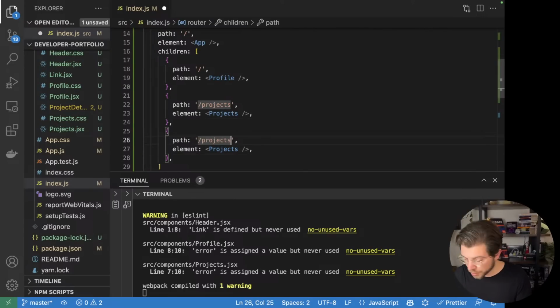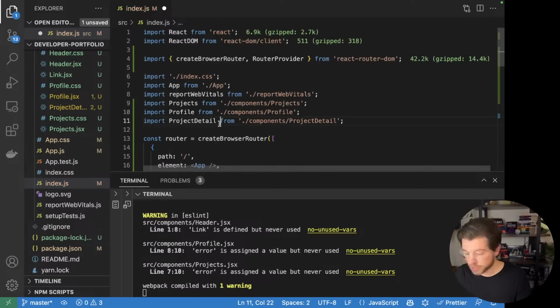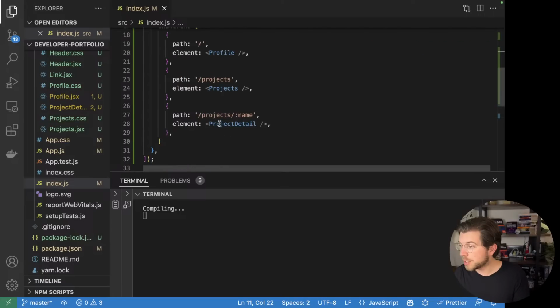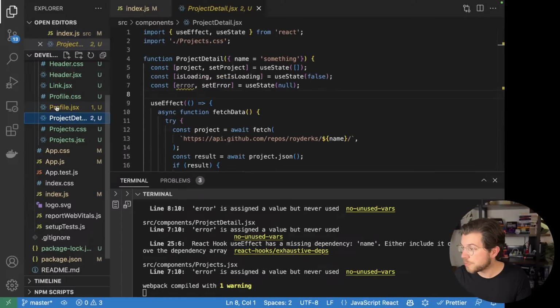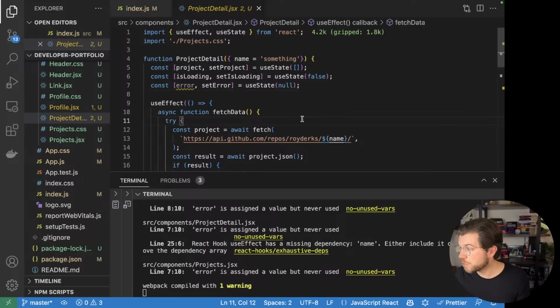And in here, we're going to be adding a parameter, which is the name. And then a returned element is called project detail. And this component, of course, we need to import from its location. So once we save this, nothing really should change, besides we now have a project detail component that could get the parameter using a hook from React Router DOM.